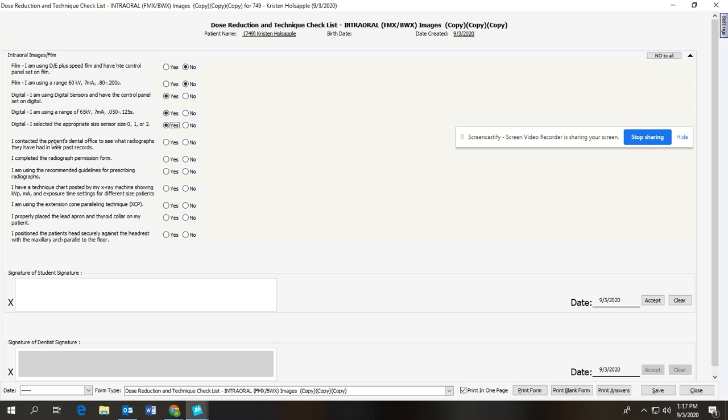Yes. I contacted the patient's dental office to see what radiographs they have had in their past records. You will always do that form, and we'll go over that later. I completed the radiograph permission form. Yes, you have to. I am using recommended guidelines for prescribing radiographs. Yes, you will be. Each dental X-ray unit has a list of things that would be described as prescribing radiographs. We never say, oh, this person's due for radiographs, or, well, they just haven't had them in a really long time. There has to be a reason.